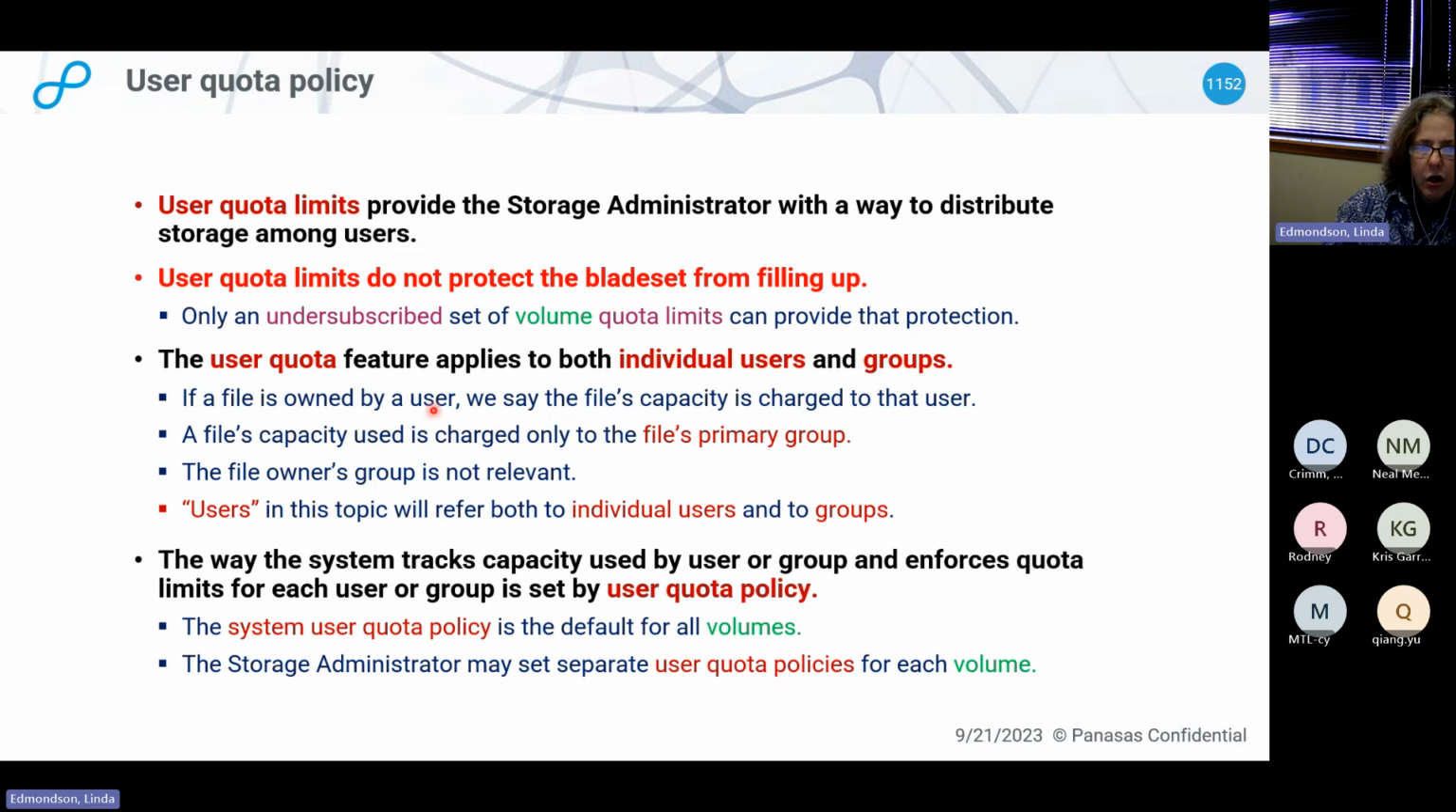If a file is owned by a user, we say the file's capacity is charged to that user. The file's capacity used is charged only to the file's primary group. The owner's group is not relevant. So users here, we're going to refer to both individual users and to groups. The way the system tracks capacity used by user or group and enforces quotas for each user and group is set by the user quota policy. The system user quota policy is the default for all volumes, and you may set separate user quota policies for each volume.